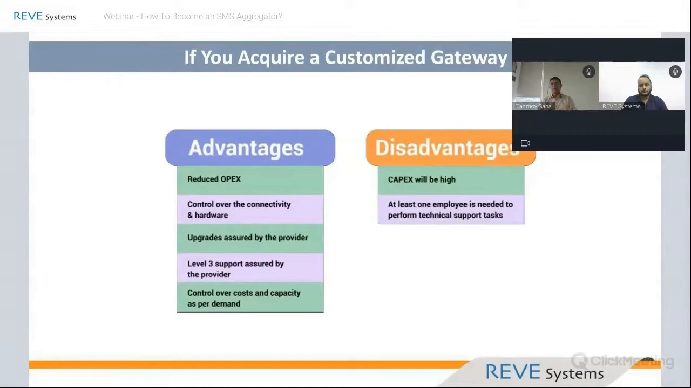Now, what would be the disadvantage? The disadvantage of purchasing the solution is that the capex will be high. The initial capital investment will be high because you are purchasing a solution and then entering the market. And you need a small support team, as I already explained, to carry on the service.